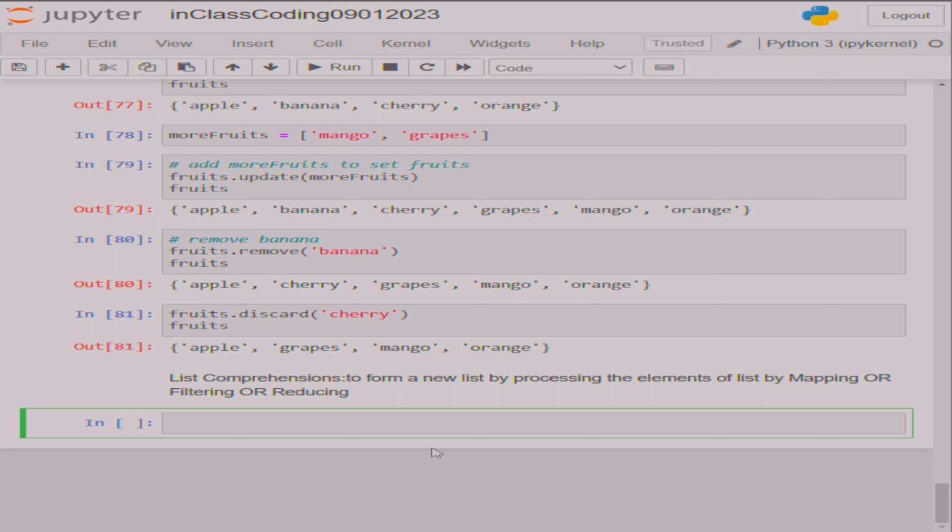Right. So the list comprehensions operate on a given list, and you produce a new list out of it after processing the elements of that list. That's the first thing. Comprehension is just that. Now, this comprehension can be one of three methods. The first one is mapping. The second one is filtering. The third list comprehension technique is called reducing.